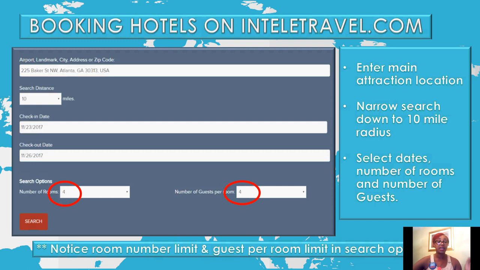Booking a hotel is very simple. You put the information in. You're limited to 4 rooms on this engine. Of course, naturally, with any hotel, 4 people per room. So this is how, it's very simple.